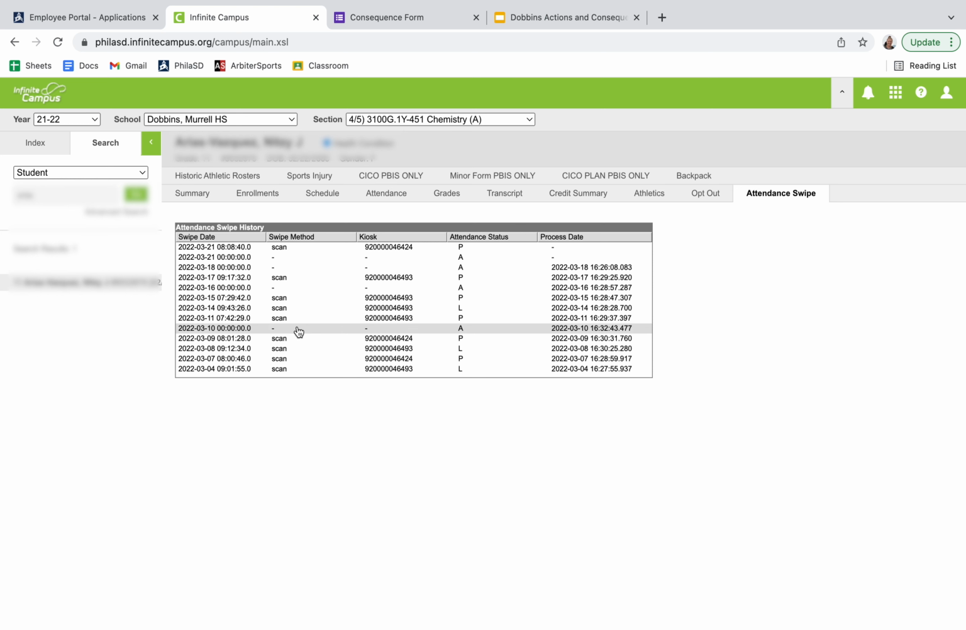When a child is absent, you will not see any information. The time of swipe will be 0000. There won't be any information for the swipe method or kiosk, and it will say A for absent. Now, today is the 21st, so that information hasn't been finalized yet. So you can see right around 4:30 every day, the information gets finalized.